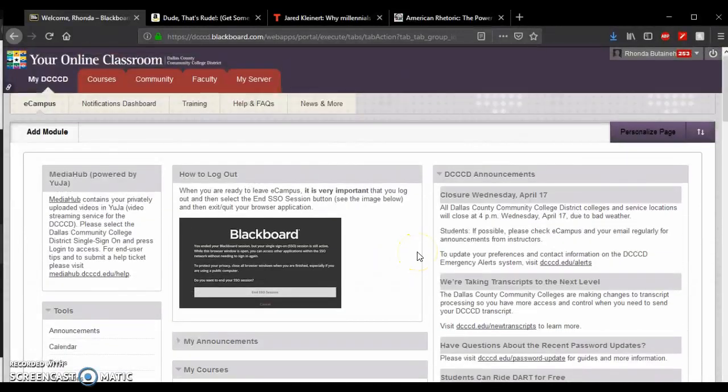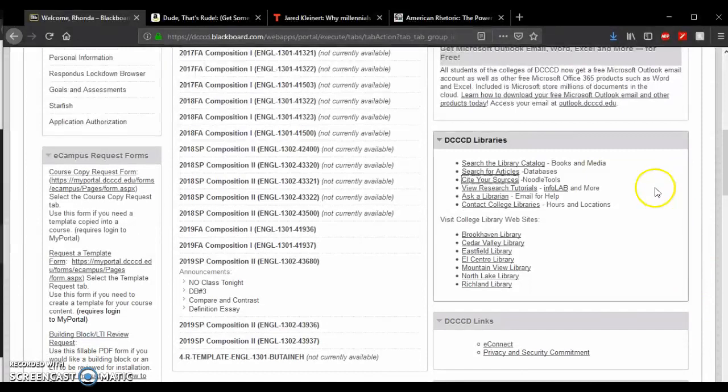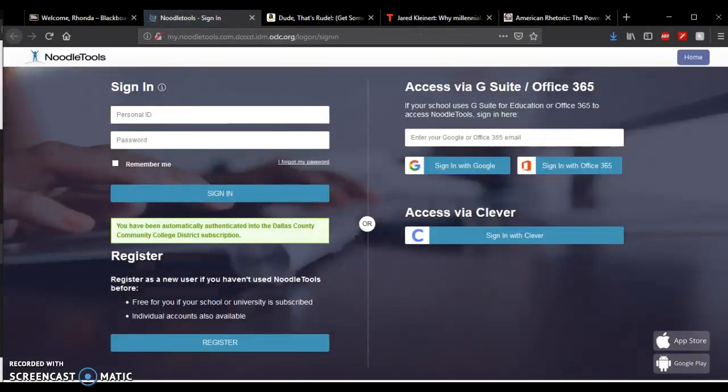You will find NoodleTools under the My DCCCD tab of eCampus or Blackboard. And so the first thing you need to do is log in. Log into your eCampus account. Go to this tab, not courses, but My DCCCD. Scroll down a bit, and then you'll find it here. Cite your sources, NoodleTools. Click on it.